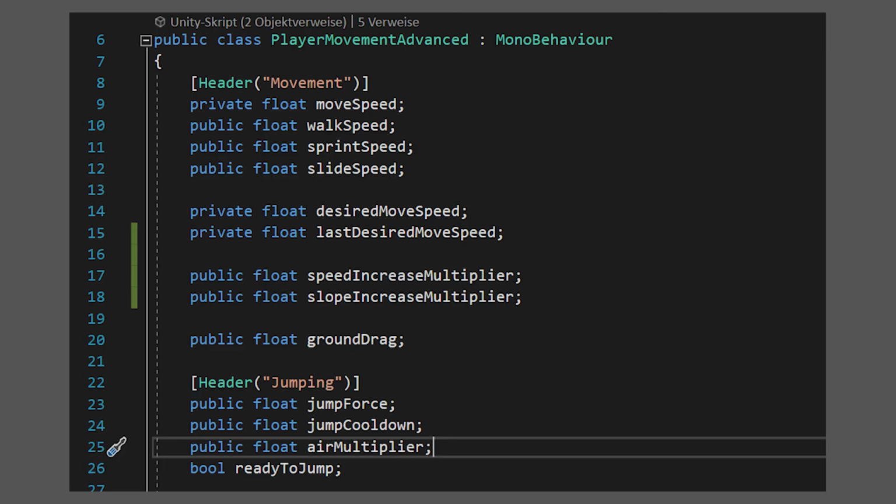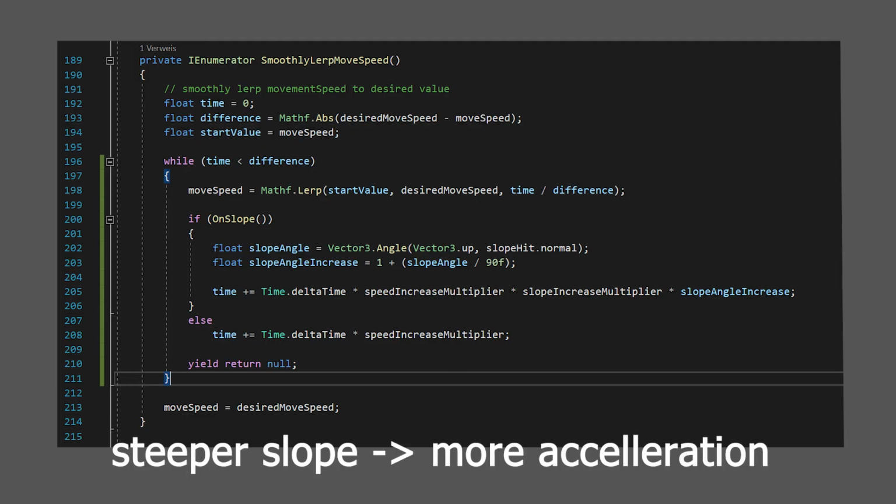Now let me just show you one last thing. If you add these two floats and change the coroutine to this, you now build up more speed depending on how steep the slope is.